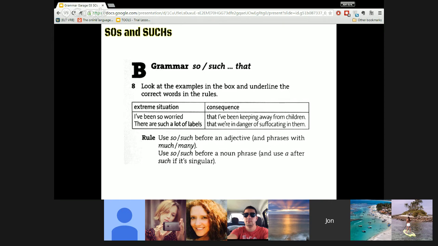The first example: in the extreme situation, teacher. Yeah, you've got to go right across. First the situation and then the consequence. You don't have to match it, just read it. I've been so worried that I've been keeping all away from children.